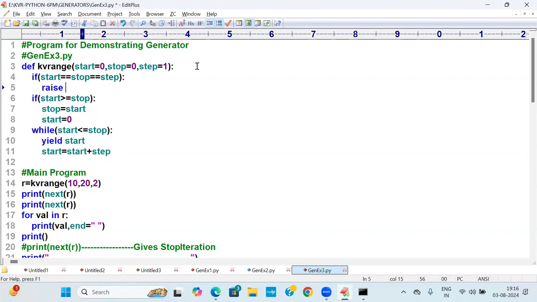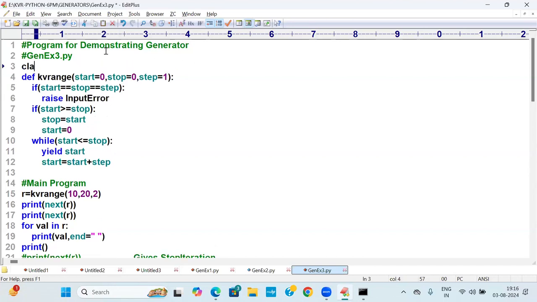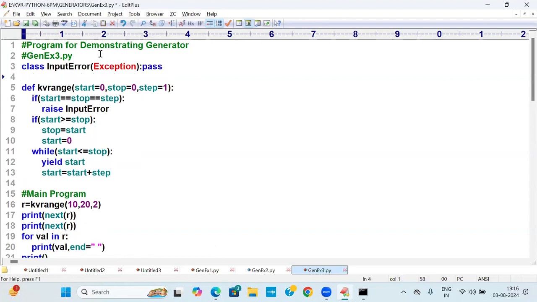What is the error name? I'll give something like input error. What is input error? Class InputError of Exception, colon. Beautiful. Raise InputError.